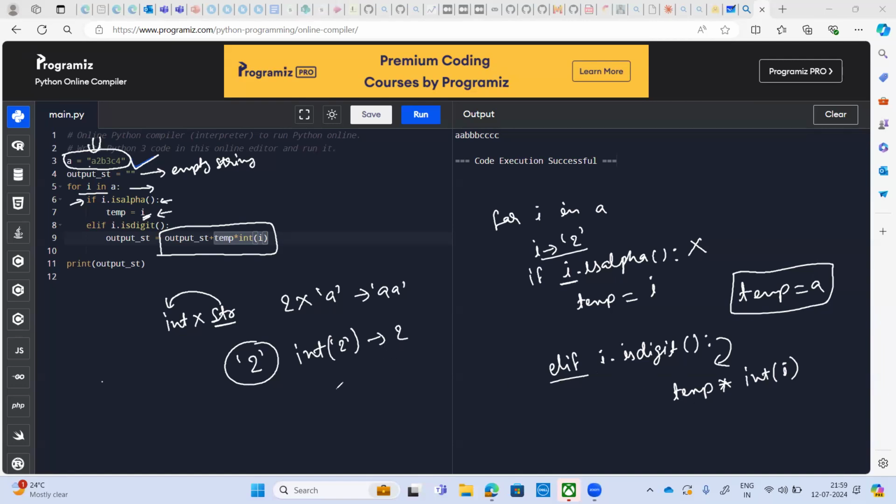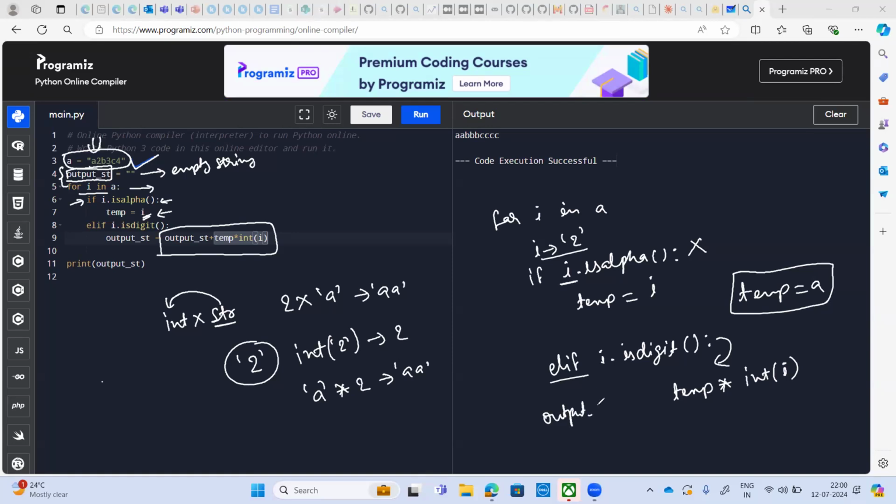Now here, temp value is what? A. And we multiplied it by int of this 2. So what will it become? That's why we are converting the string to an integer, and then multiplying it with the temp value. And now we are storing it permanently in the output string. That's why I wrote it here: output string equals every time add the output string with this value.